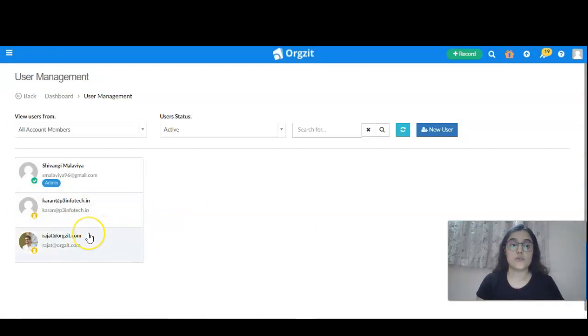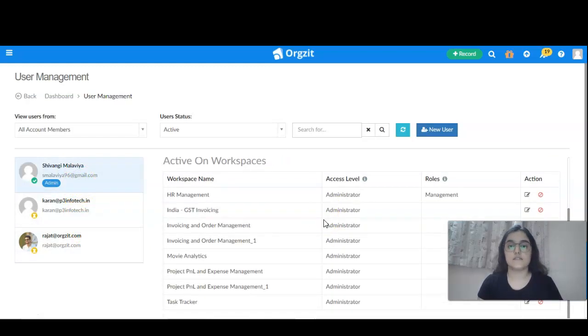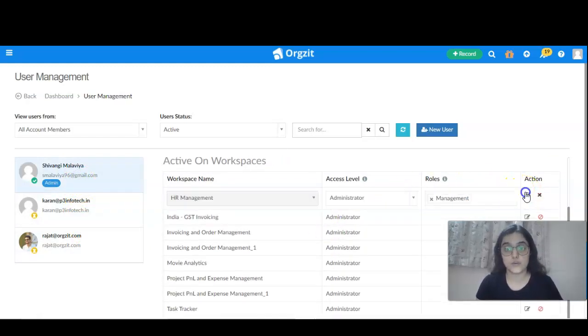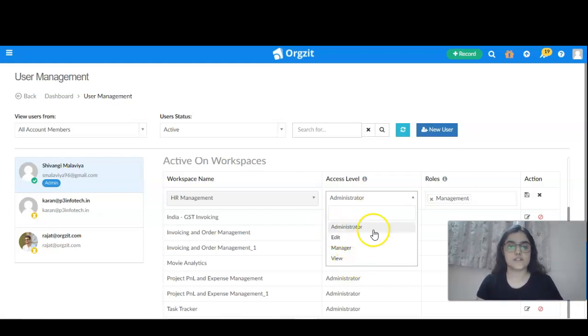Now, if you already have a user in your account, you can also change the access level at any point of time. If you're an administrator user, no other user can do that. But if you're an administrator, you can obviously go and change the access level of any user. So let's say someone was an administrator for the HR management workspace, now I want to change the access level to maybe edit or manager. I can just do that and click on save.